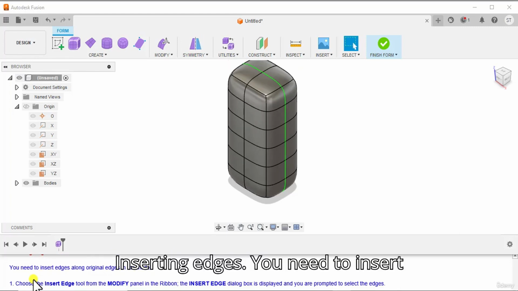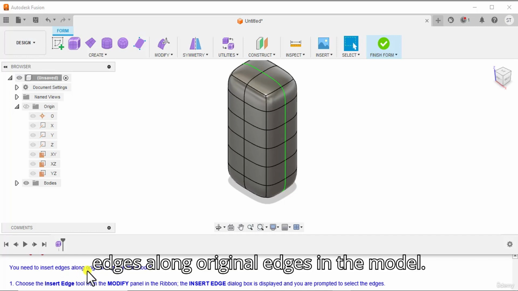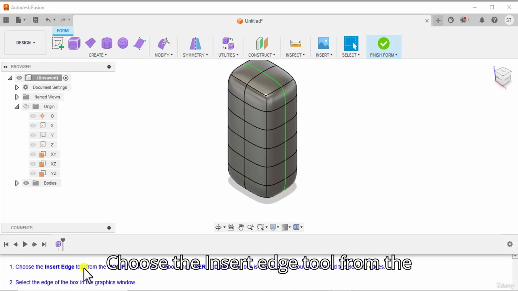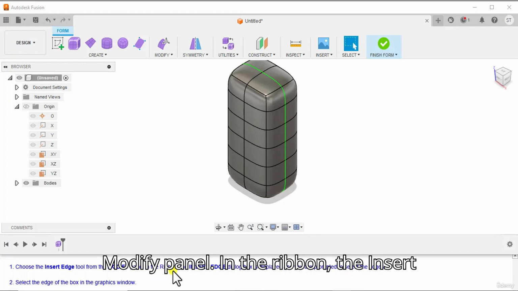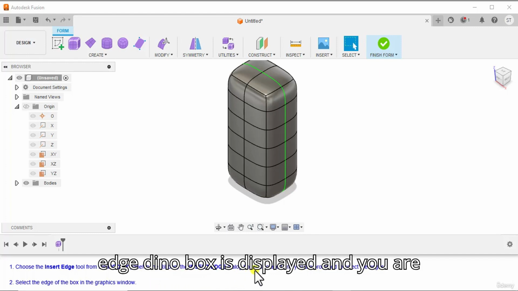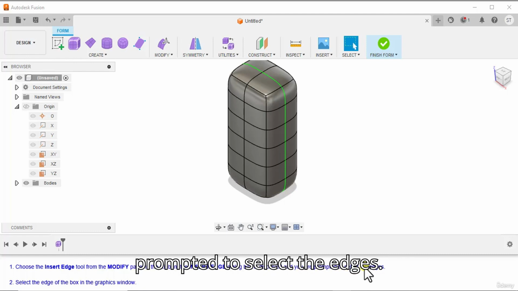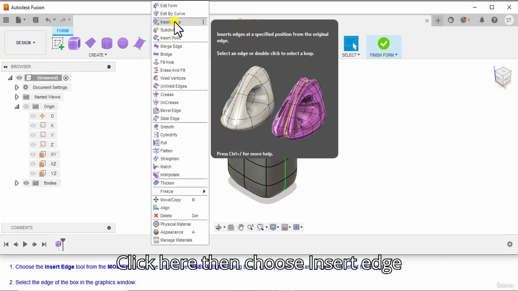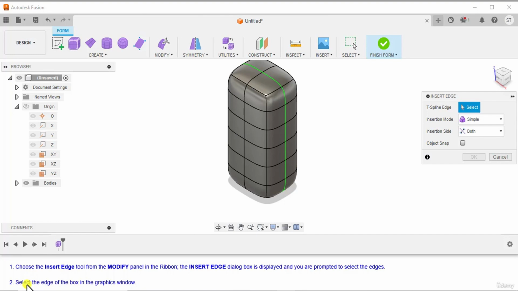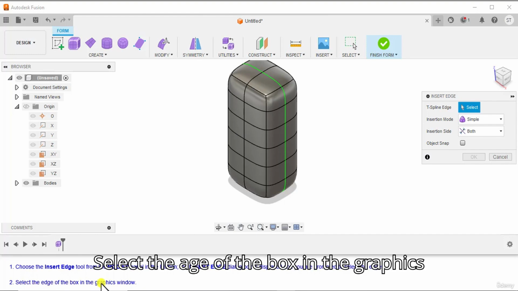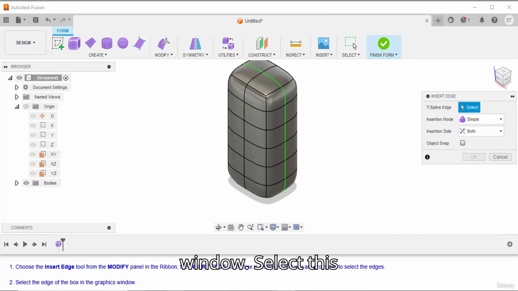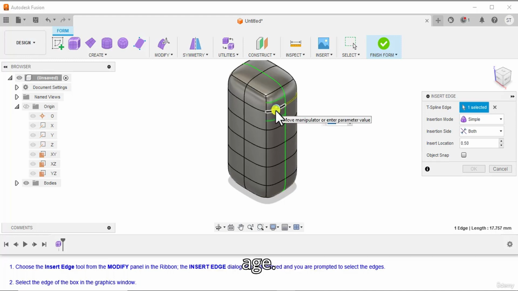Inserting edges. You need to insert edges along original edges in the model. Choose the Insert Edge tool from the Modify panel in the ribbon. The Insert Edge dialog box is displayed and you are prompted to select the edges. Select the edge of the box in the graphics window.